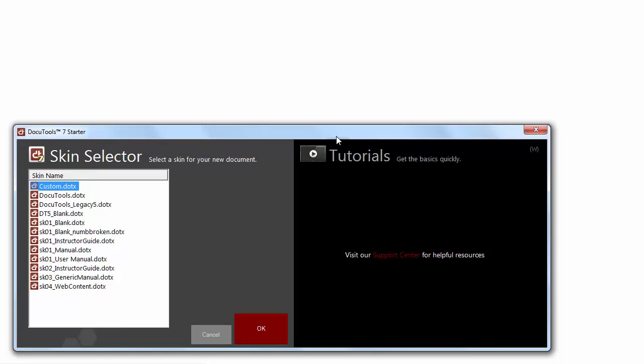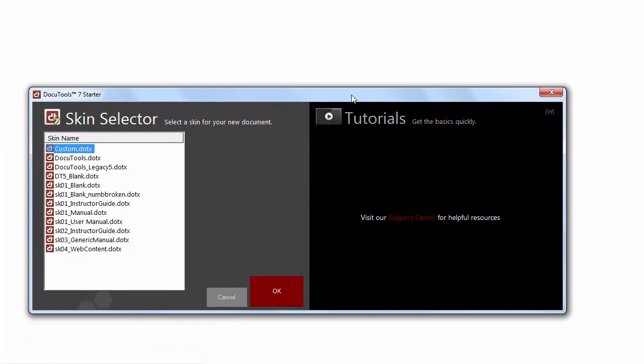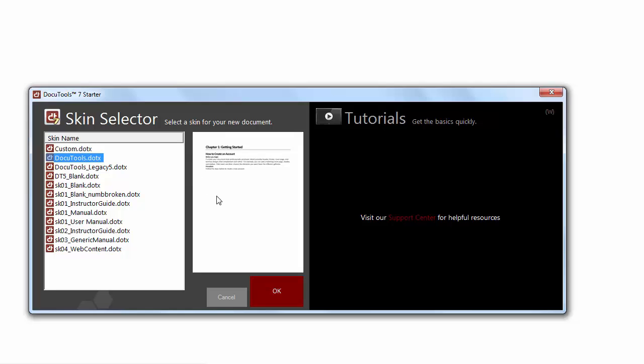In this short tutorial, we're going to demonstrate how to use DocuTools 7 to build a structured document. To begin, we're going to launch DocuTools 7 from the desktop. The DocuTools starter will display, giving me a choice between document skins and templates that I've stored in my computer. We'll cover methods for creating and managing these skins in other tutorials, but for now we'll just use the default DocuTools skin shown here and click OK.